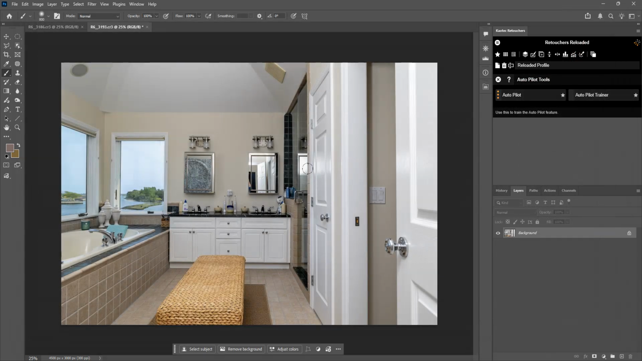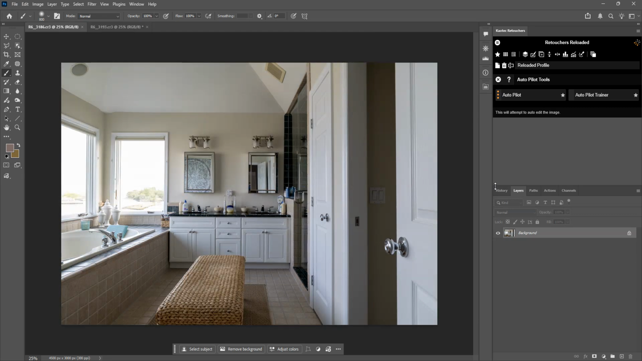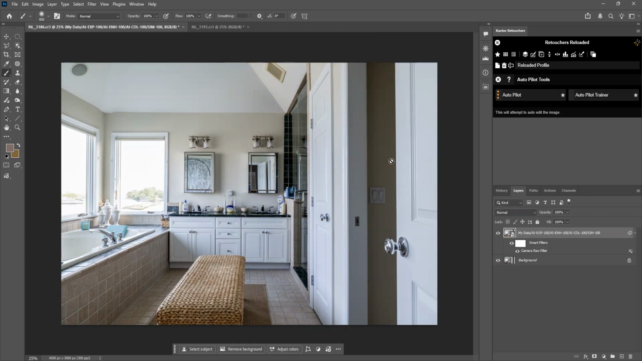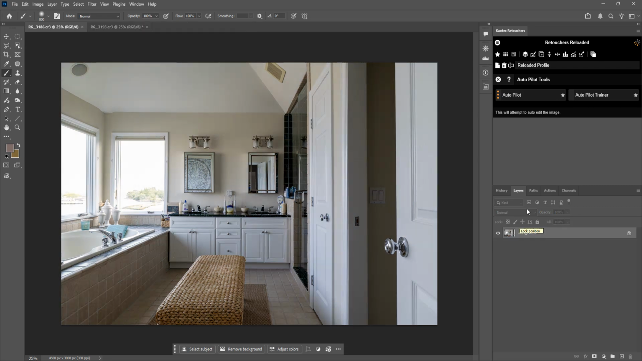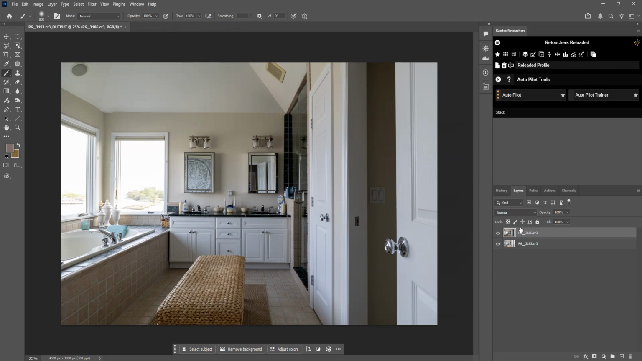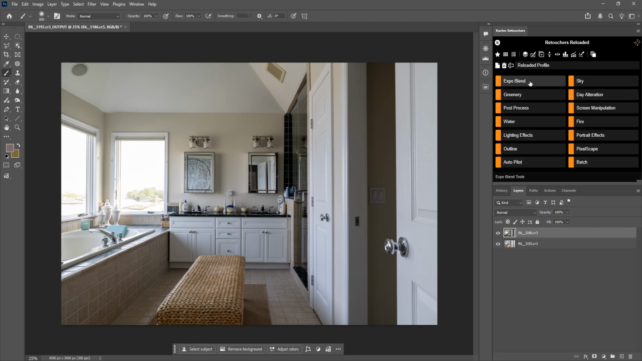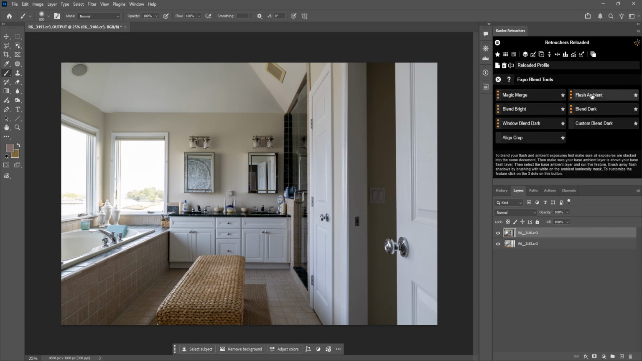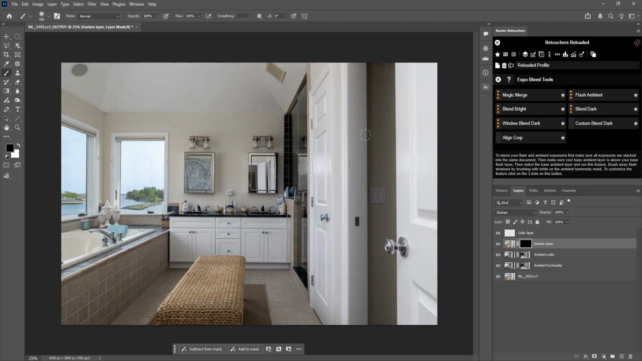Well, we're going to blend this, so not really much to do. Yeah, that's better. This one, okay. It's a bit cold, but anyway. Stack them. Our ambient is at the top. Go to export blend and we click flash ambient. Okay, so that's our blend.